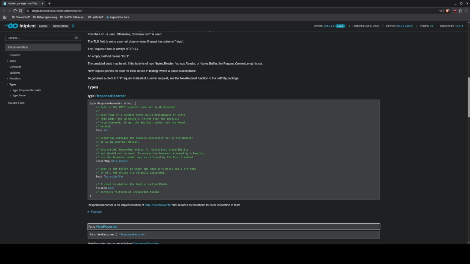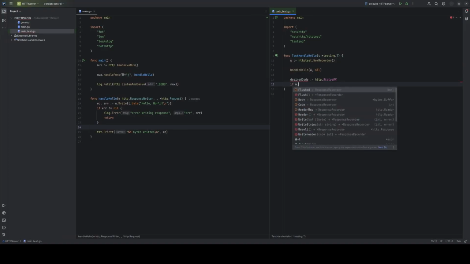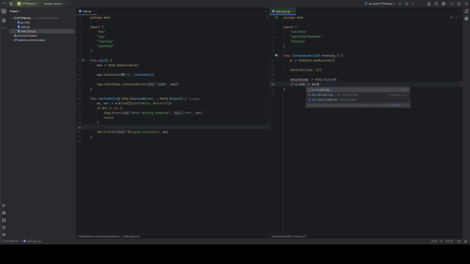If we look at the documentation for response recorder, we can see that this has some helpful properties. First, it has the code, which is the HTTP response code. It also has our headers and a body, which is a bytes.Buffer. For now, let's just check the code. And let's output a meaningful error message here using a format string.